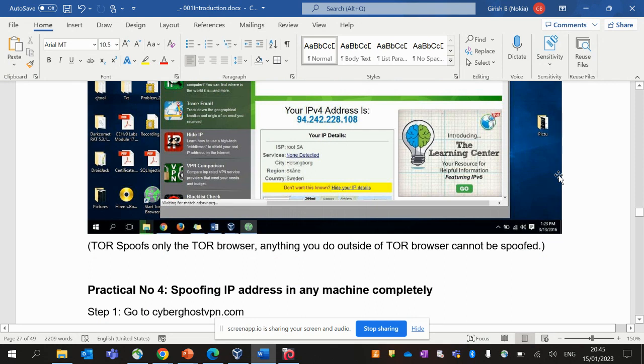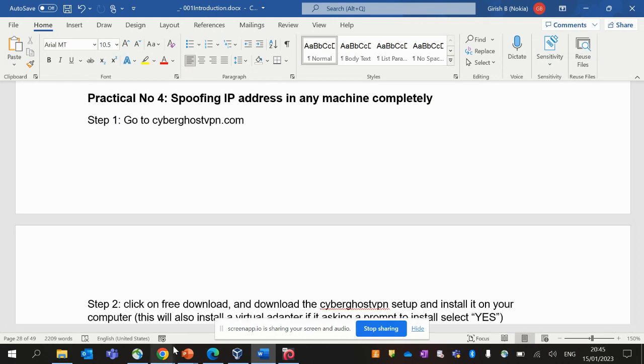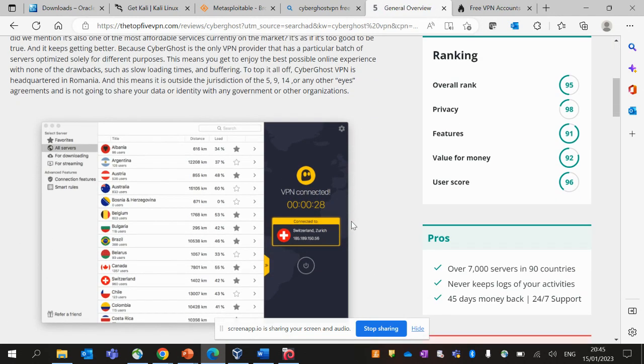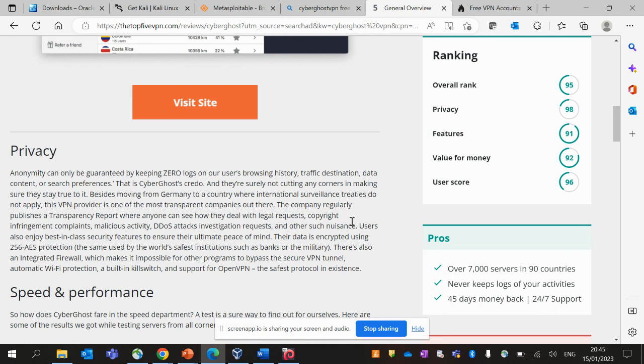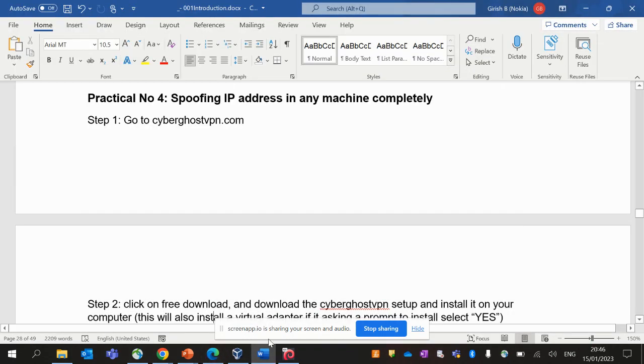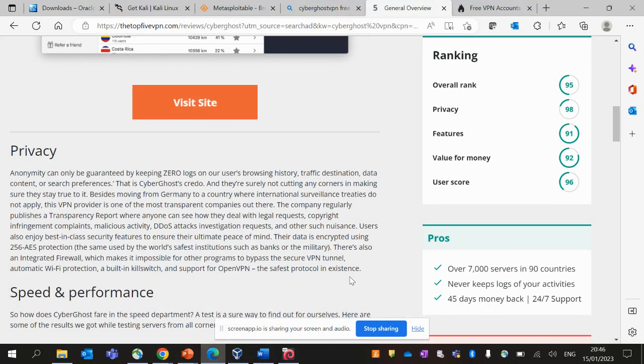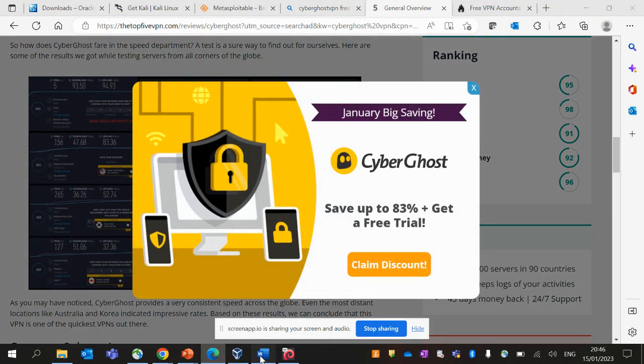Then when it comes to changing the IP at the system level, similar to what we did in the Kali machine with OpenVPN, we have a VPN called Cyberghost VPN. We have other VPNs as well, but in our case we're just taking Cyberghost VPN. You go to the cyberghostvpn.org website and search for the free trial. It looks like the free trial has recently closed, and we need to pay some 100 or 150 rupees for monthly charges. In case you find a free VPN, go for it.